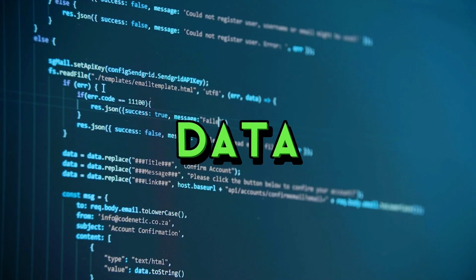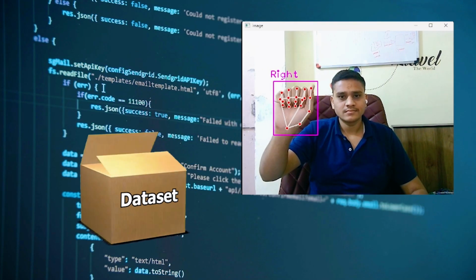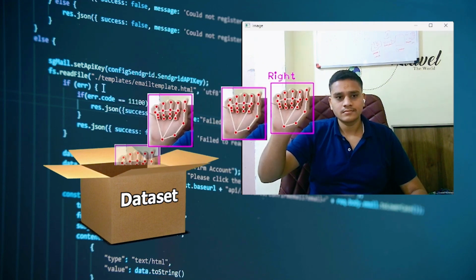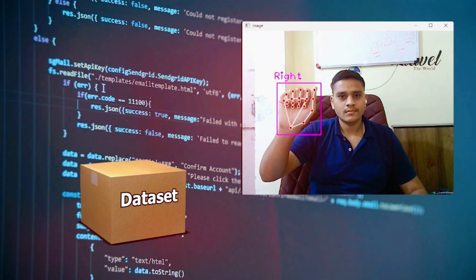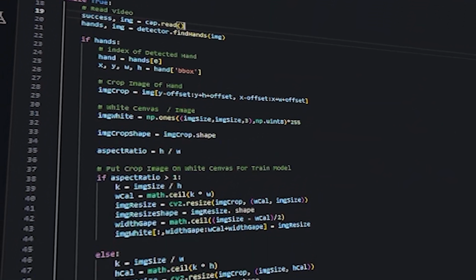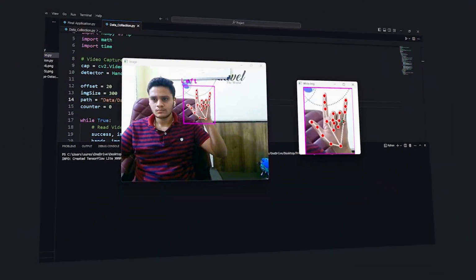It all starts with the data. We collected data for each alphabet by capturing hand gestures using hand landmarks. So, you can see, this is our data collection program. Let's run this code and see how we're collecting data.